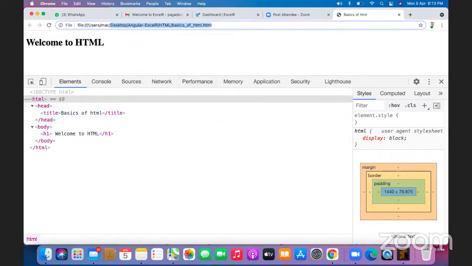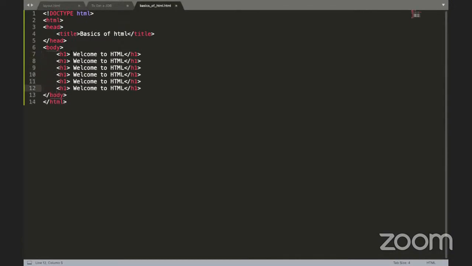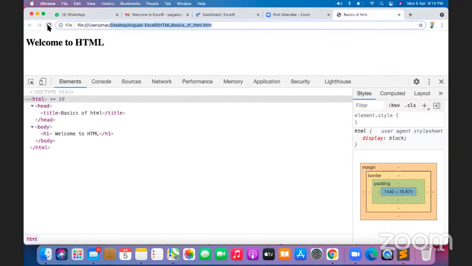Next, guys, you see here, the code which I have written: welcome to HTML. This is H1 code. Next, H2, H3, H4, H5, H6. There are 6 varieties of tags with respect to headings.